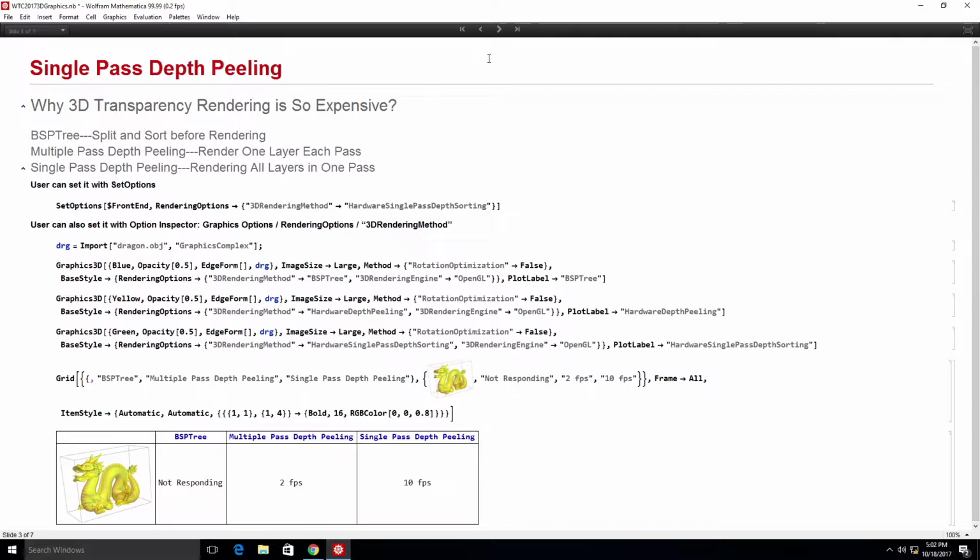We don't have to split and sort it. What we do is just join the same object many times. Each time it will peel off one depth layer, and then we put them together after everything's done. The downside of that is, yeah, you have to render the object many times. And now the new technology allows us to do single pass depth peeling. So just render once, peel everything, and that's done.